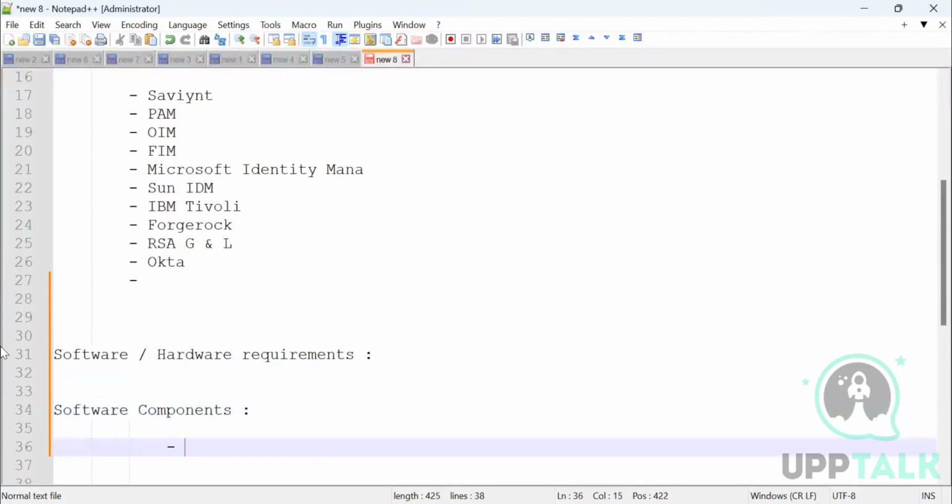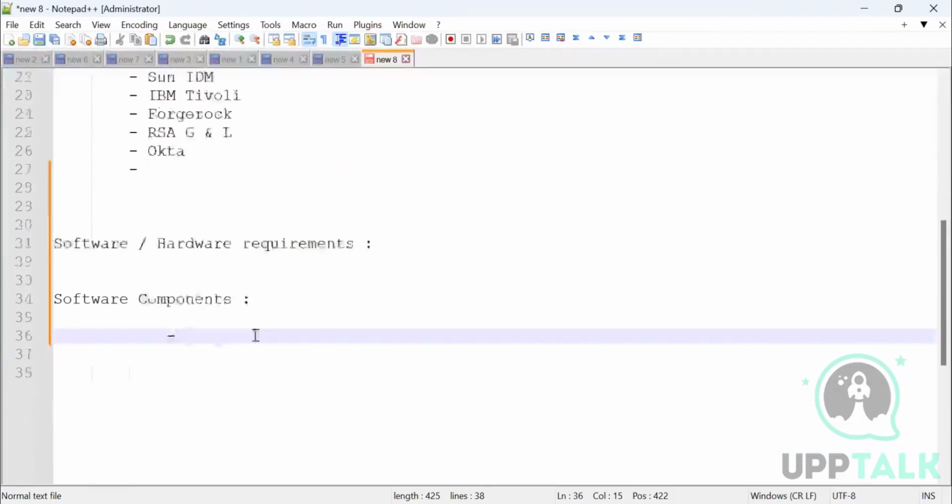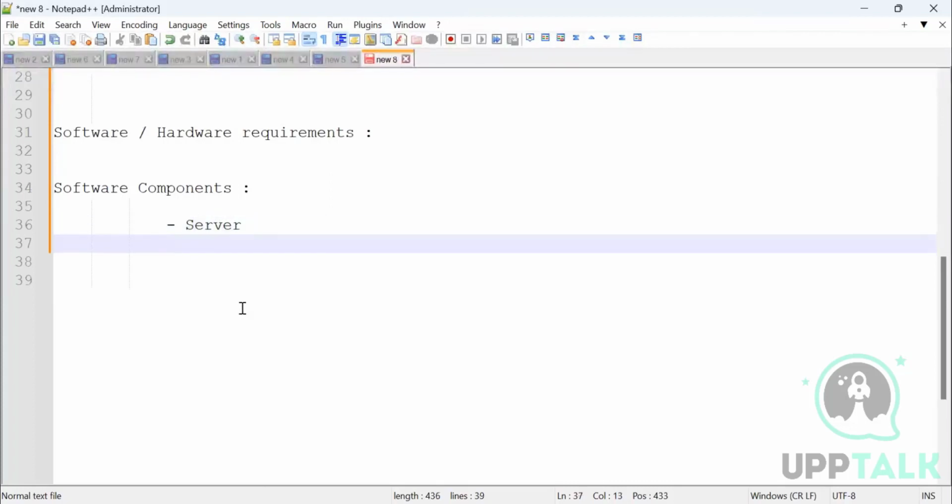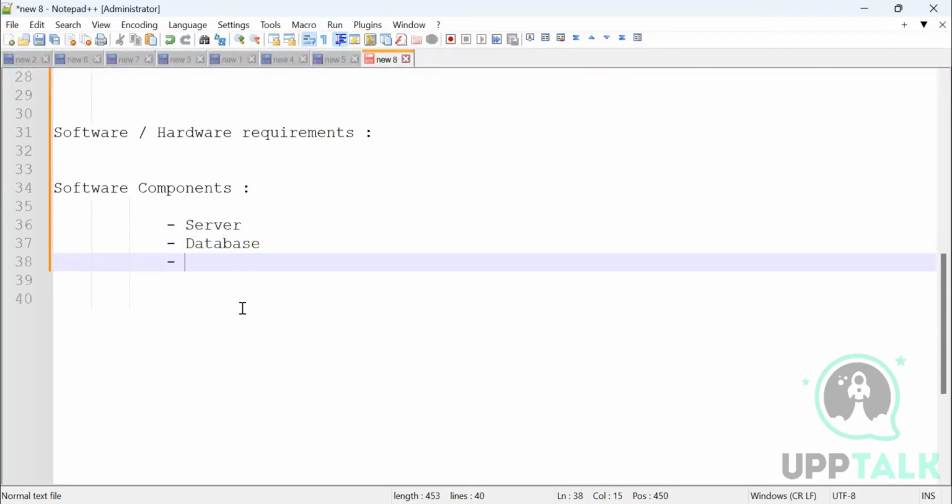Can any one of you let us know what software components are required? It's a fresh installation. Server and database. Okay, you need a server and a database. And the SailPoint app we need to install on a server. Is that correct? So, you need a SailPoint application. As per my knowledge, that is all we need.